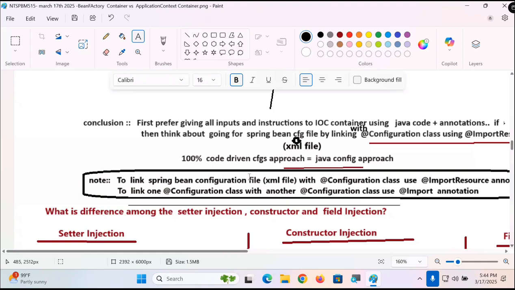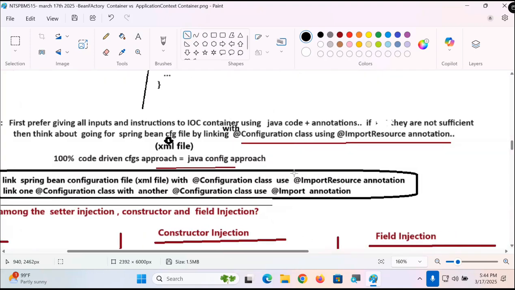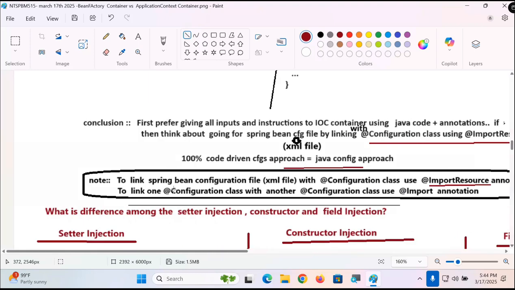To link Spring Bean configuration file, nothing but XML file, with configuration class, use @ImportResource annotation. What annotation, guys? @ImportResource annotation. Perfect. To link one configuration class with another configuration class, use @Import annotation. Are you understanding my statement, guys?